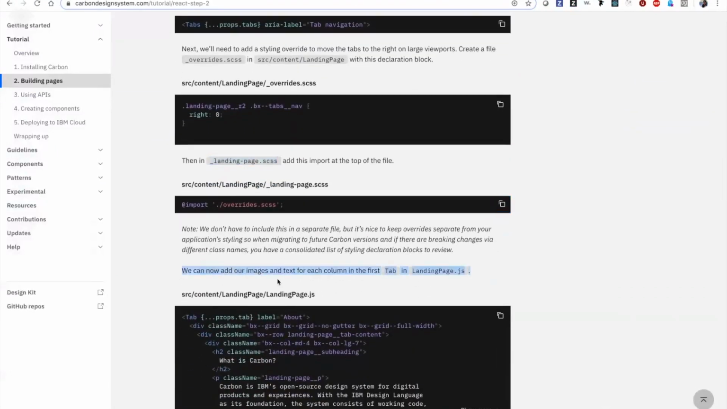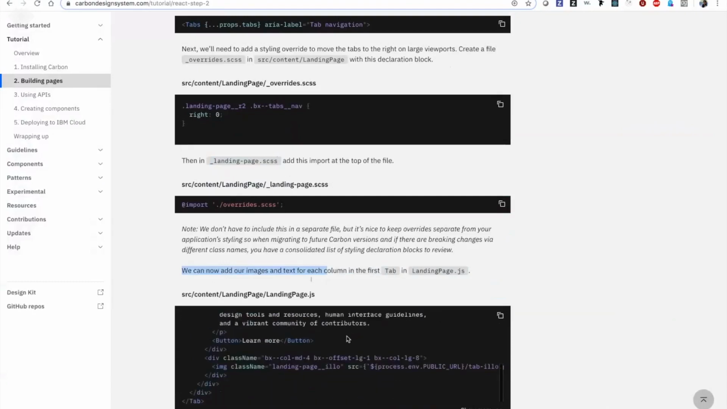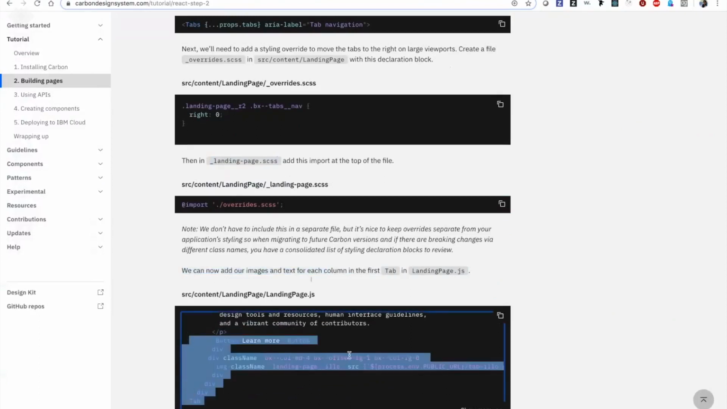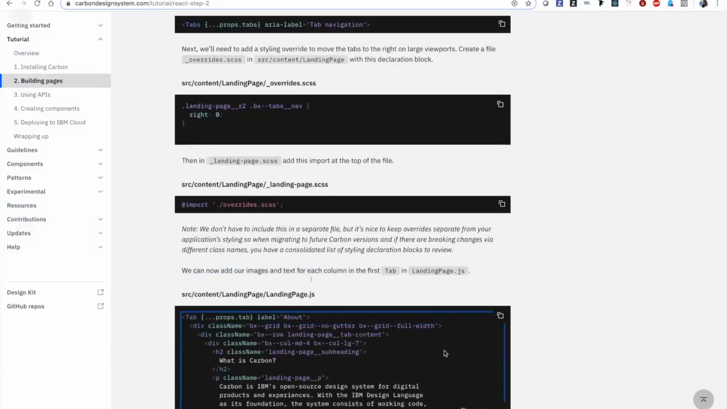Now we can add our image and text for each column in the first tab. So it looks like now we'll actually be rendering some image and some content. So let's copy and paste all of this.